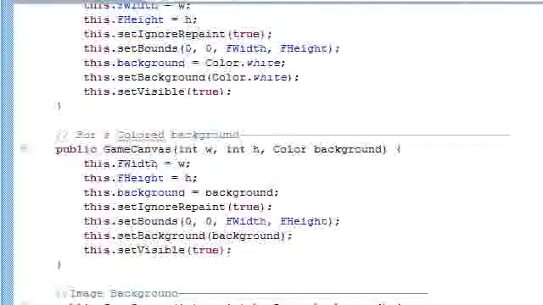Wow, I don't know how many times I said background in there. And the third one is just adding an image in, which is fair enough.